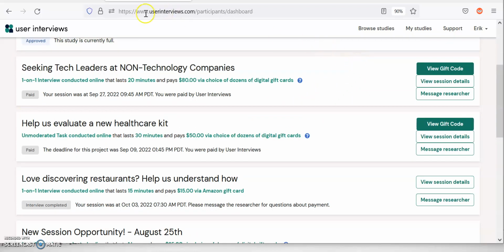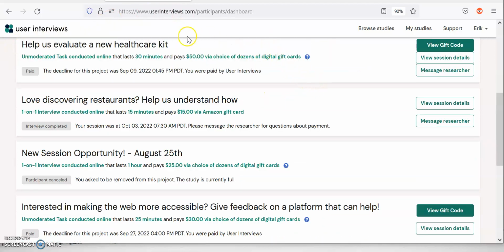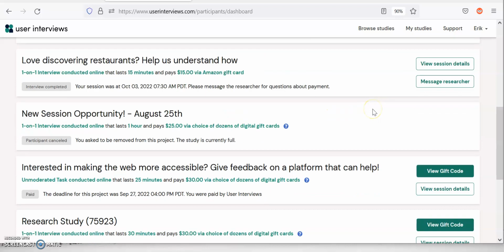So I did one recently. It was $80 for 20 minutes. Healthcare kit, $50 for 30 minutes. And then you have the simple ones. This one was through Yelp and love discovering restaurants, $15 for 15 minutes.